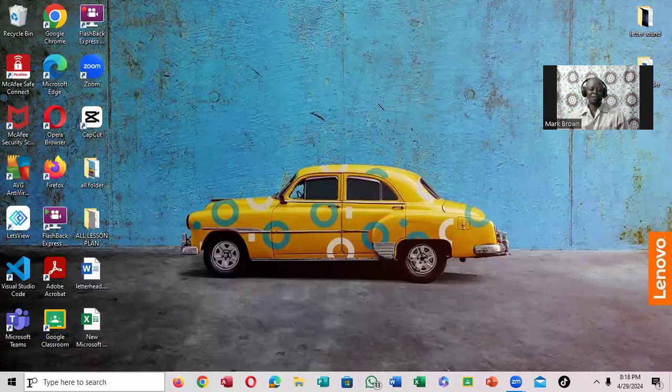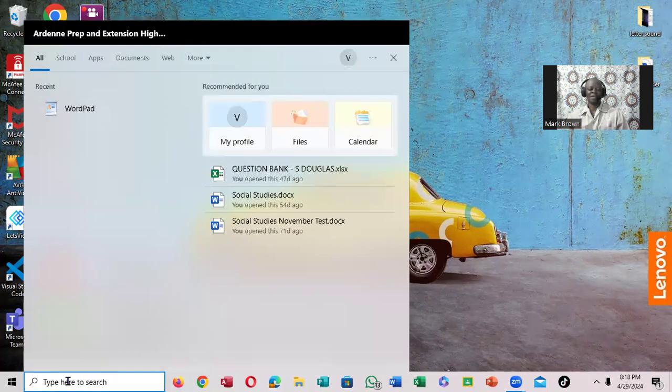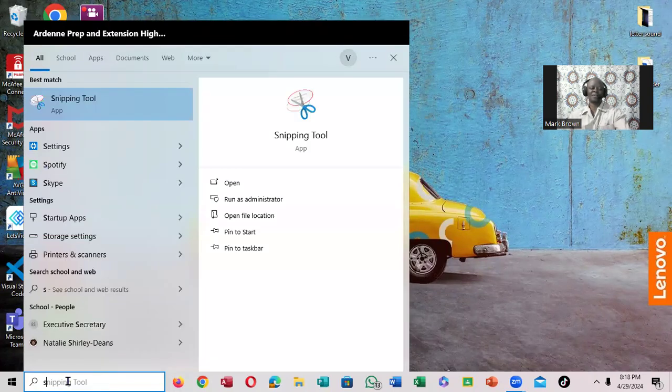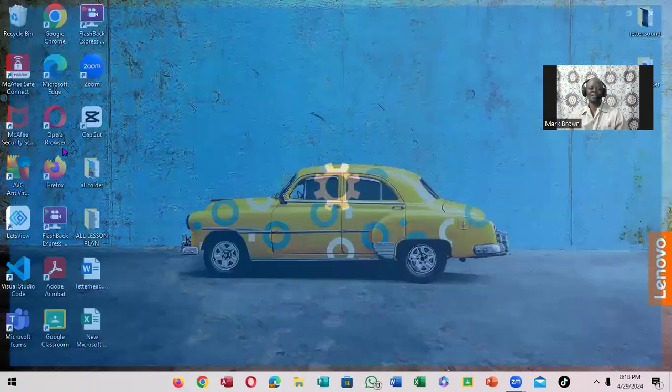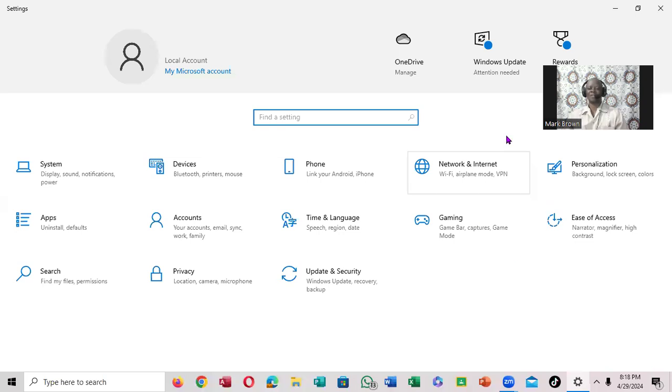The second way, you come right here to the search box. When you click right there, you just type S, right? You notice this is the Settings. You click on it, and there you go again.